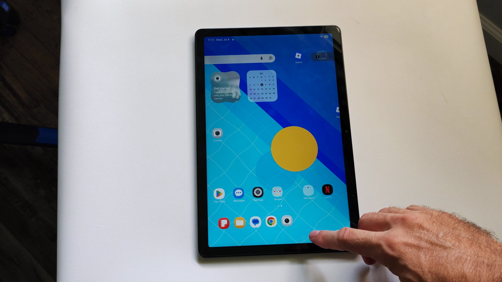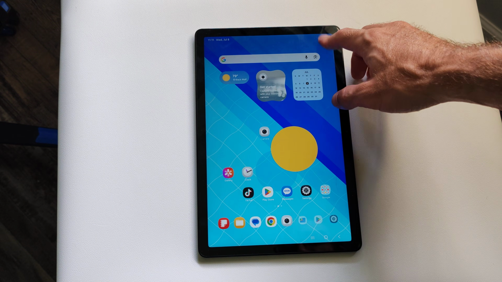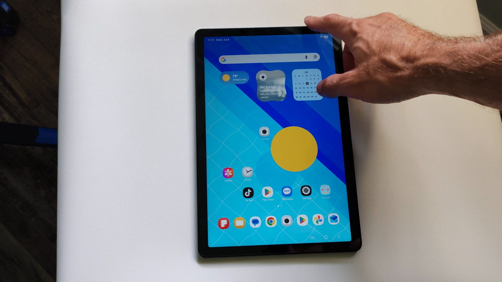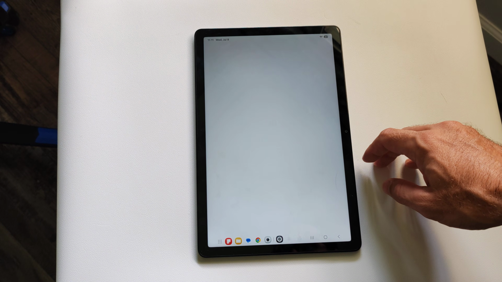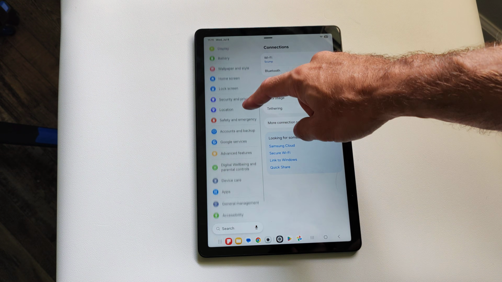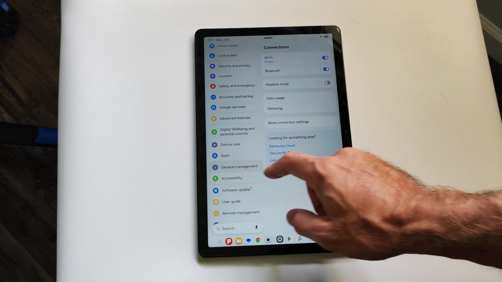Today in this video, I'm going to show you how to change the language on your Samsung tablet. So let's go up to the top right here and just scroll on down. And we should see settings right here, that little settings icon. Now we want to scroll on down and we want to go to general management. Just look at the different icons.